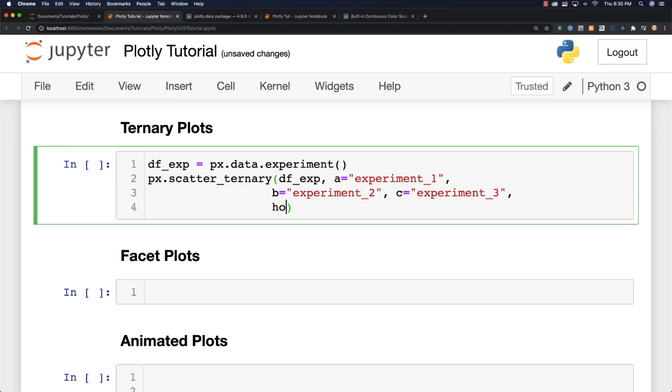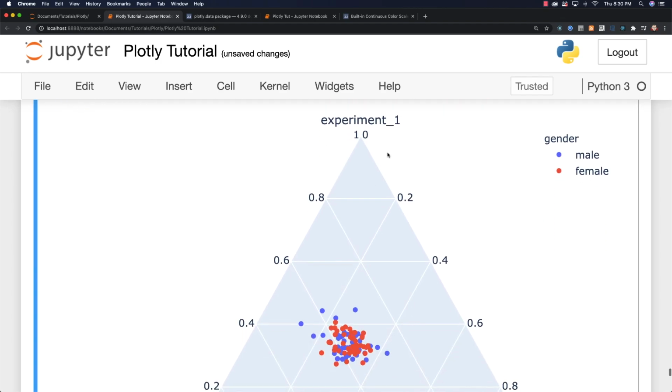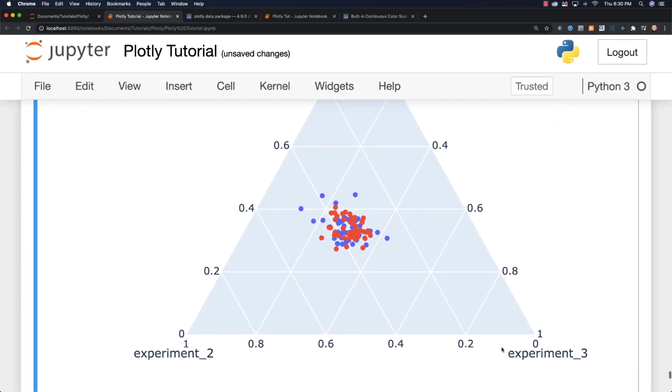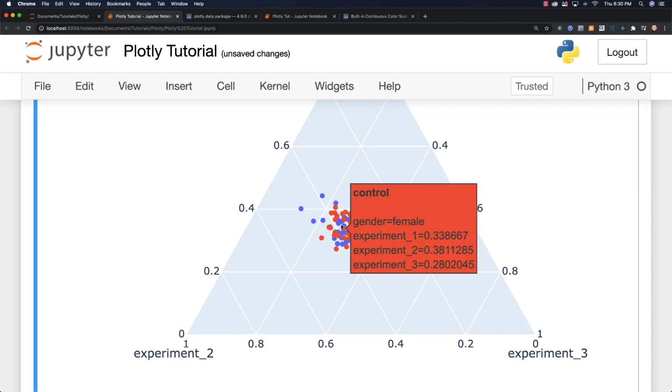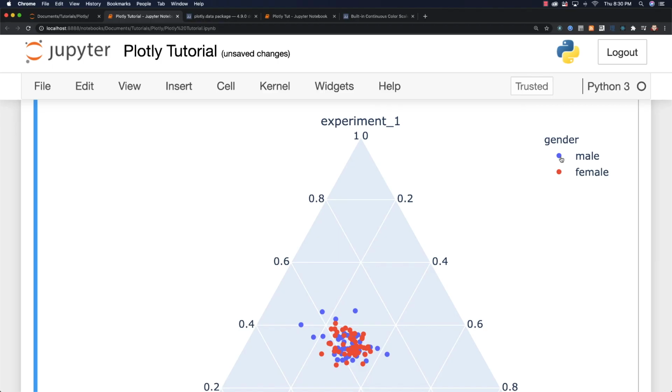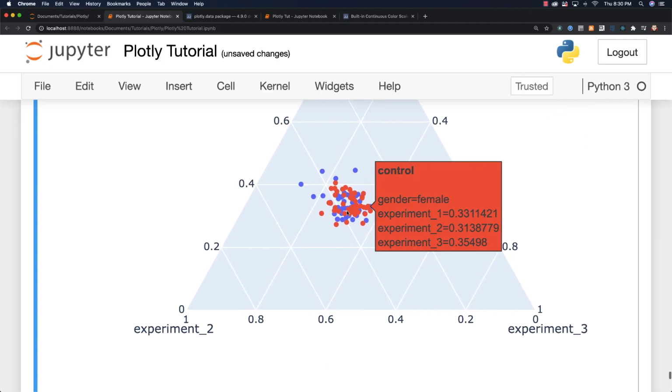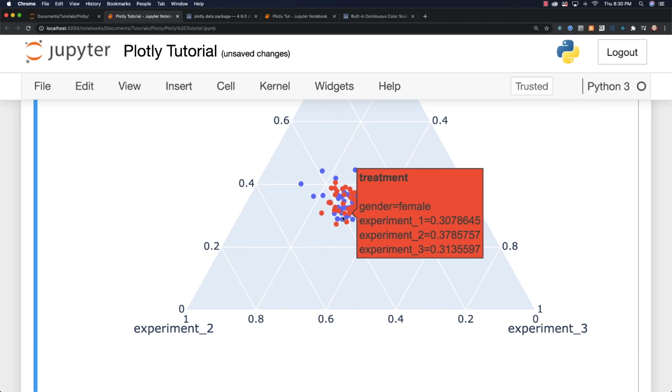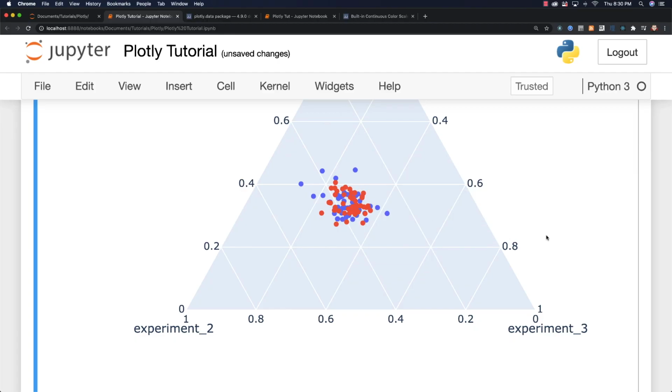And let's go and change the hover name to group. And then let's change the color. There's gender data in it. That's where I'm getting these different things from, is just the data that is provided to me. And if I run it, you can see there's experiment 1, there is experiment 2, experiment 3, and you can see how these are all plotted together in this gigantic plot, and coloring is based off of male and female.